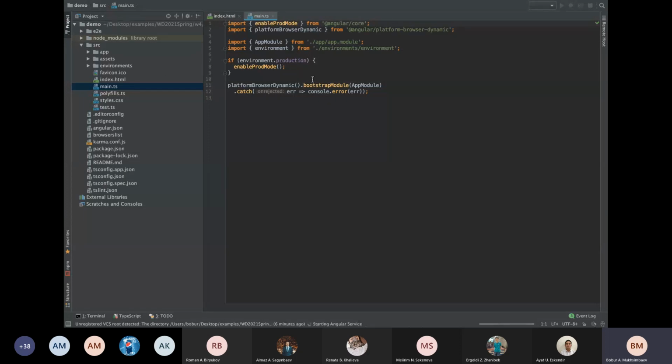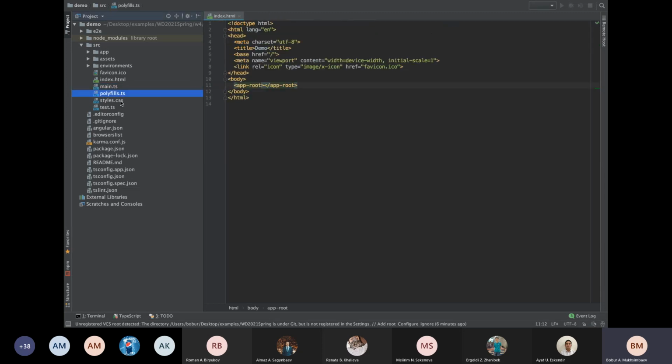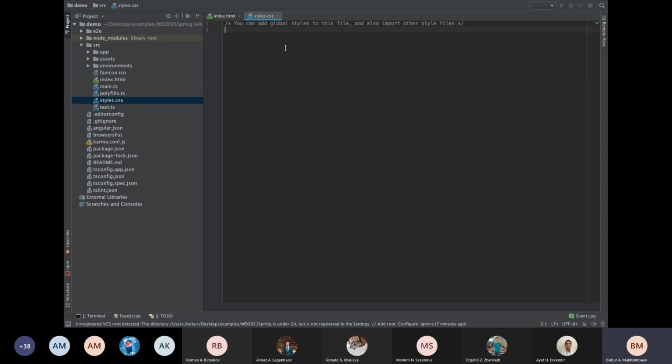We will not change this file for this course, which is just a configuration for our application, which will run this app model class, which we will show a little bit later. So the polyfill styles is a global style file, which can be used if you want to change styles globally for the whole page. You can write styles here.